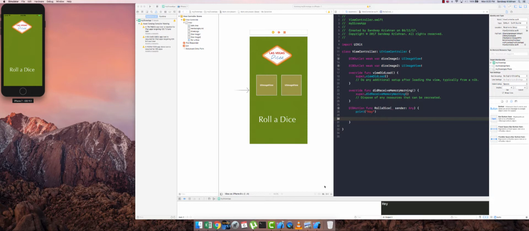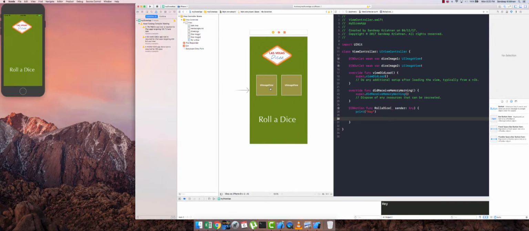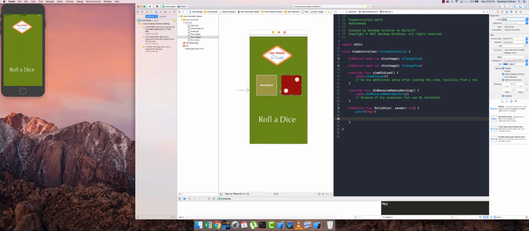So it's showing me hey here. Okay, and you don't see an image here because I haven't put any image here. So I'm going to put an image just for your reference, and I can change it later as well. So what I will do is go click it, go to the attributes inspector, and choose an image.